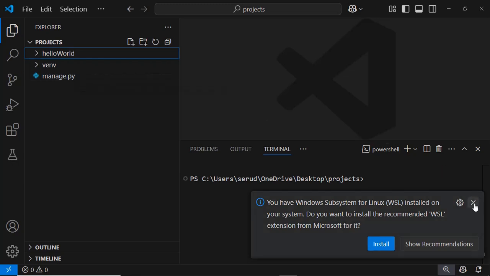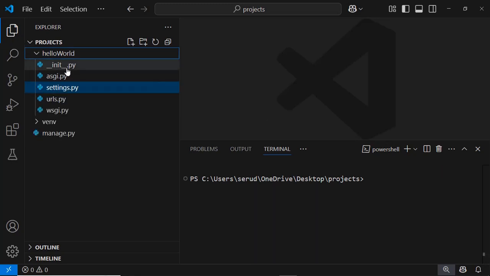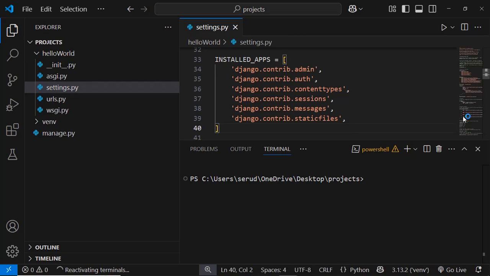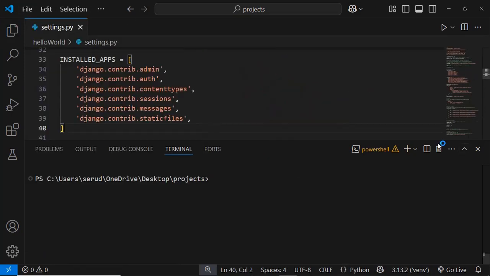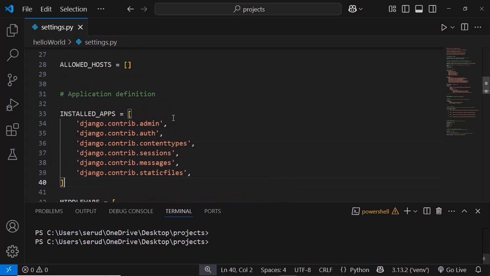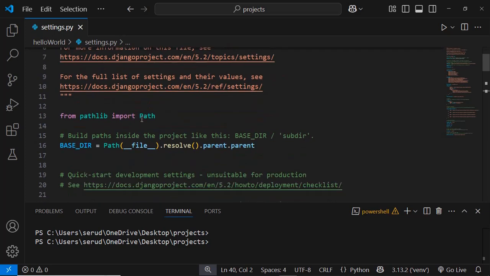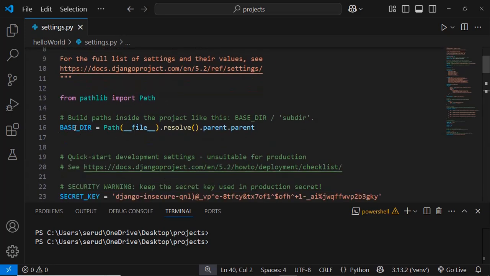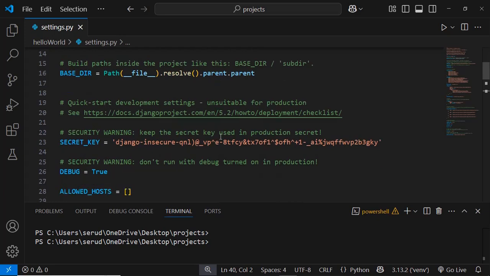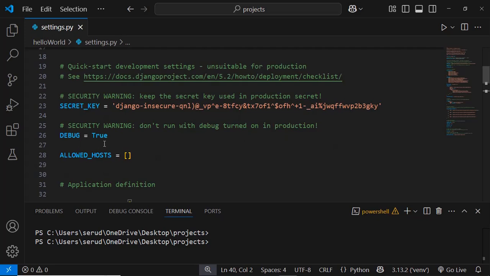And here you can see hello world, virtual environment, and manage.py. Okay, let's go inside this hello world, the settings which we are going to open, and minimize this. Right inside these settings, you can see that there is some documentation written here. It's not going to be executed, but we are importing path and we are setting the base directory of our project, and then we have a secret key for our Django project, and we have set the debug to true. You can see this comment saying security warning, don't run with debug turned on in production.